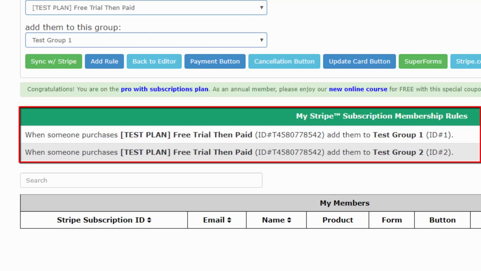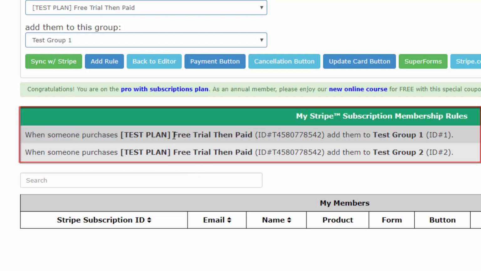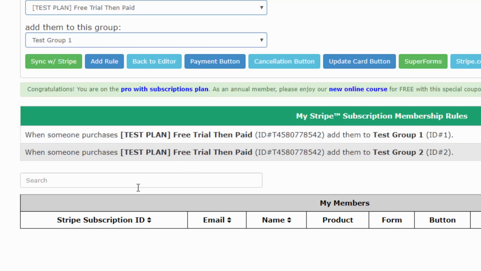Now remember, when I made this plan, you don't have to write test plan when you're in the test environment in Stripe. My app automatically adds those words, test plan. So I call it free trial then paid, and I know it's a test plan because the app adds that. So I have those two rules. So when someone purchases it, they should be added to both groups. And I think that's all I need to do here.